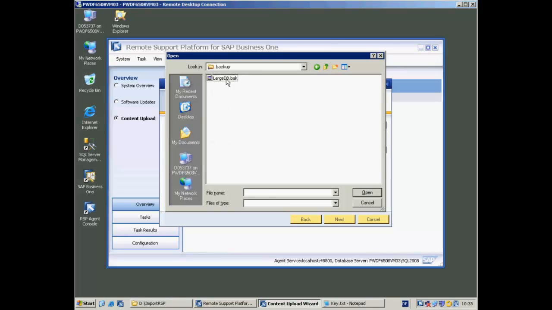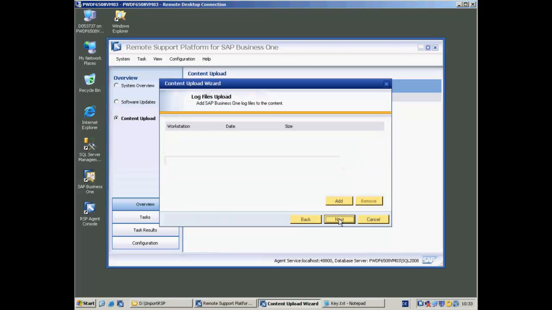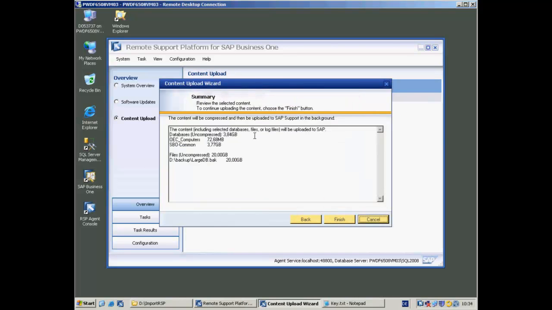And the next thing it can also ask me is, do I want to upload a log file? So this gives you the ability to either upload a full log file or to specify just a subset of the SAP Business One log file that's on your machine. So in this case, we didn't select anything, so we'll say next. And there is a summary of exactly what's going to be sent. So we'll click on Finish.